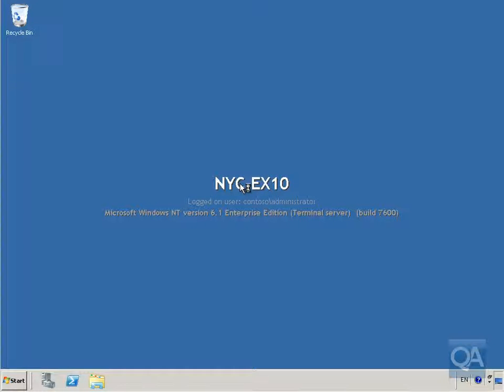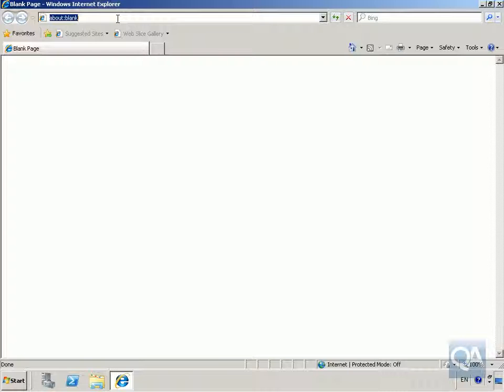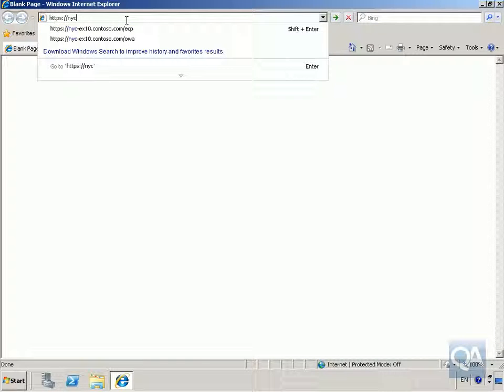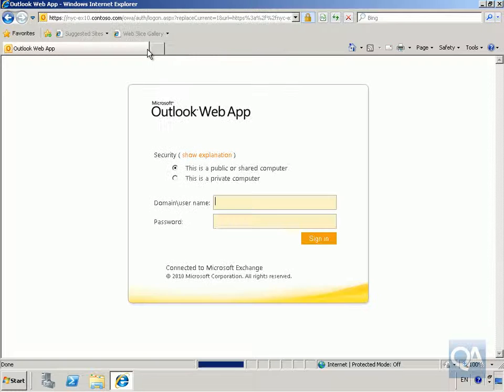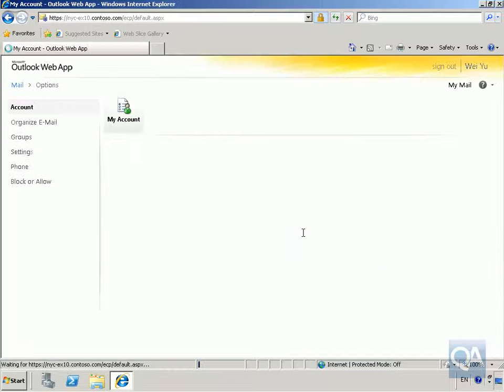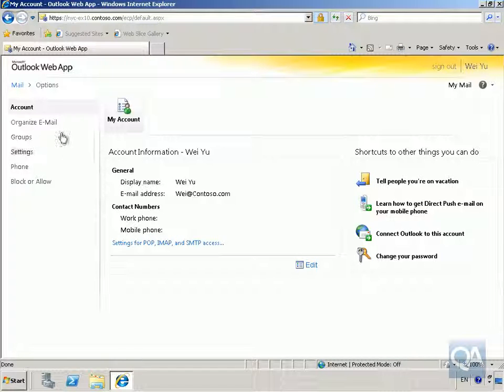So back in Internet Explorer, back on the server, this time a different user, and sign in. This will look slightly different to what Ed got because We is not a recipient manager. So as you can see here, slightly different options down here.